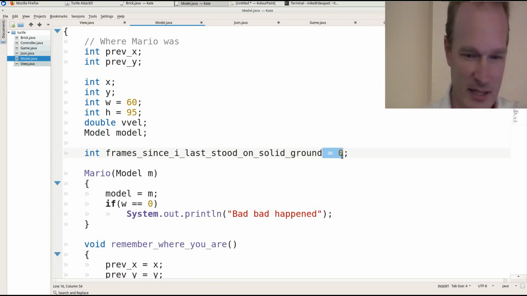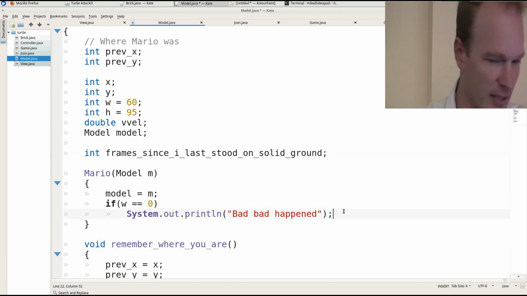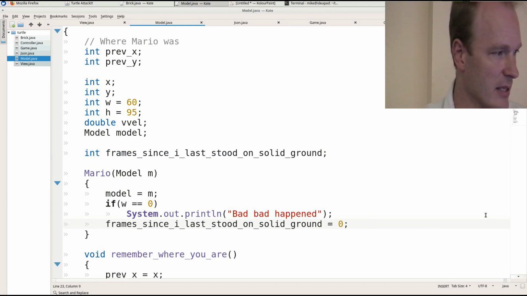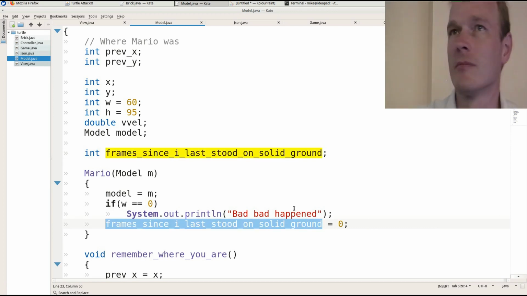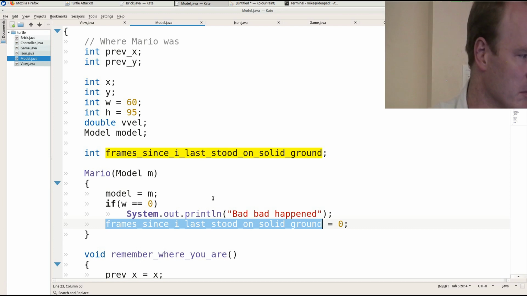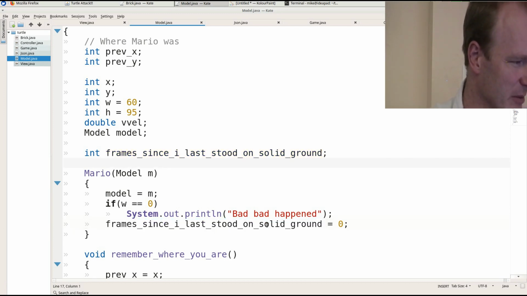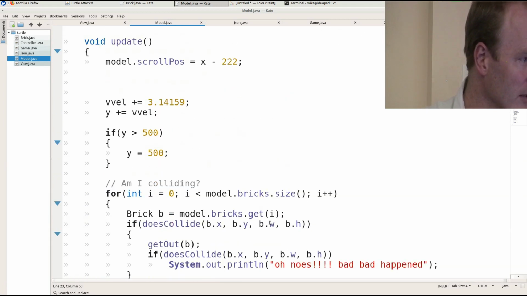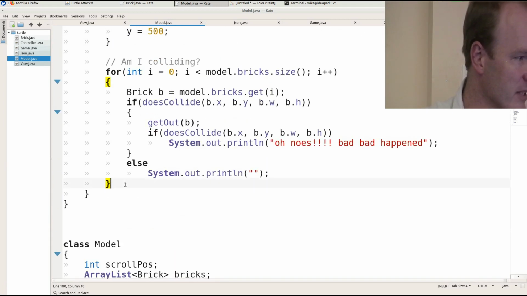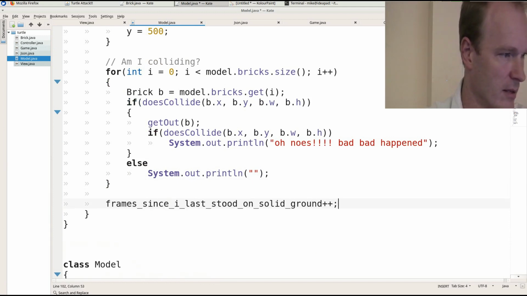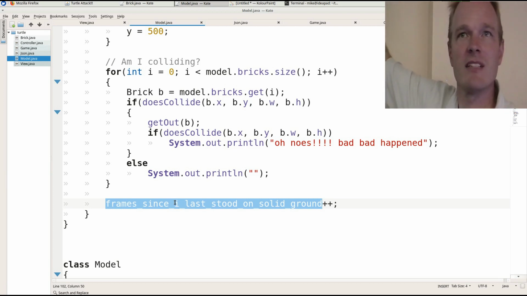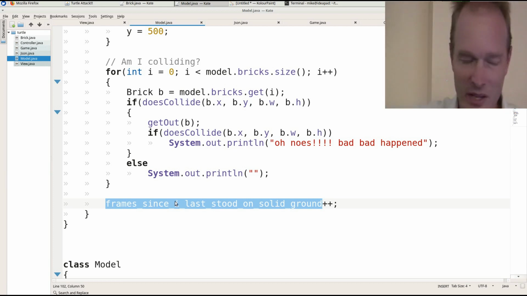Now, instead of initializing it right there, I'm going to initialize it right here, because it's actually better to initialize things in the constructor. I'll talk about why later, usually. Sometimes it's not, but okay. So there we go. How long has it been since he stood on solid ground? Well, in my update method, let's just make it tick away. Do you see how this is going to make it be 0, 1, 2, 3, 4, 5, 6, 7, 8? Every frame we're going to increment the number, so now it gets bigger.